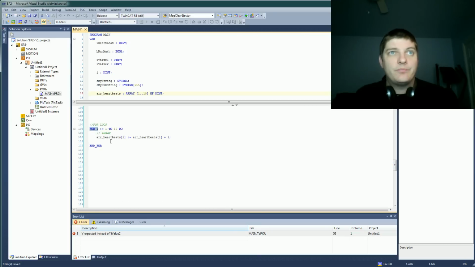With this for loop, for I equals 1 to 10, do, I'm indexing this array here with the letter I. Since it's 1 to 10 and there's an I here, it will assign the value it had plus I, which will be either 1, 2, 3, 4, 5, 6, 7, 8, 9, or 10. The interesting part about a for loop is that it doesn't run on each scan. It will go 1, 2, 3, 4, 5, 6, 7, 8, 9, 10, and then go down.